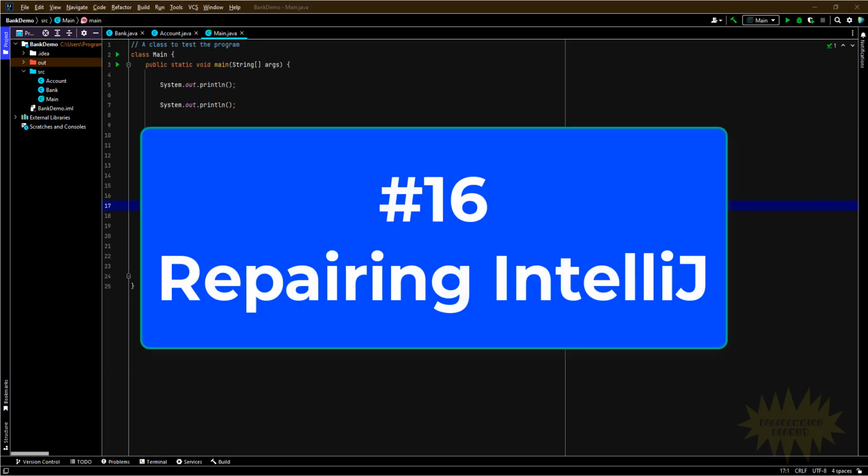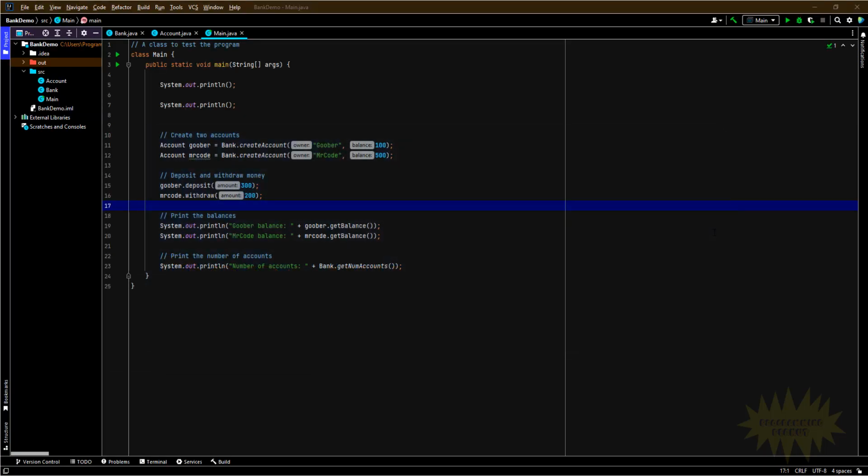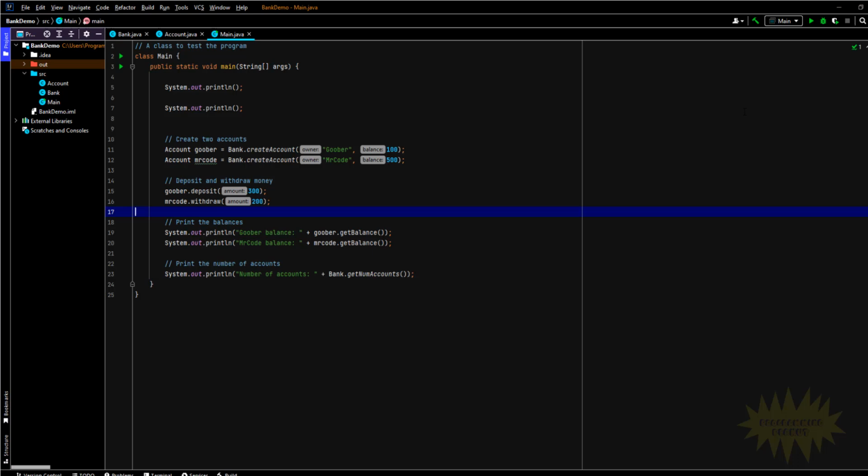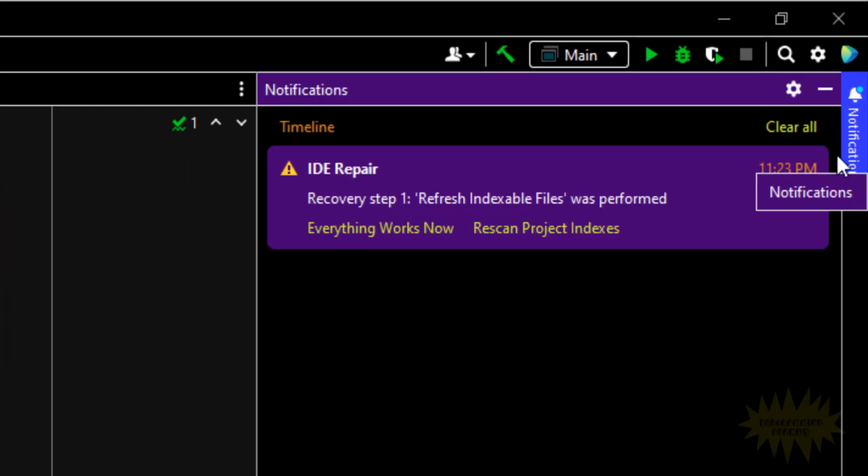Number 16, repairing IntelliJ. If your IntelliJ is having unresolved code issues or corrupted caches, or maybe just overall unexpected behavior, what you could do is go to File and then Repair IDE. Then you might have to click here on the Notifications tab, and you'll see that it'll go through 6 different steps to try to correct and fix everything.